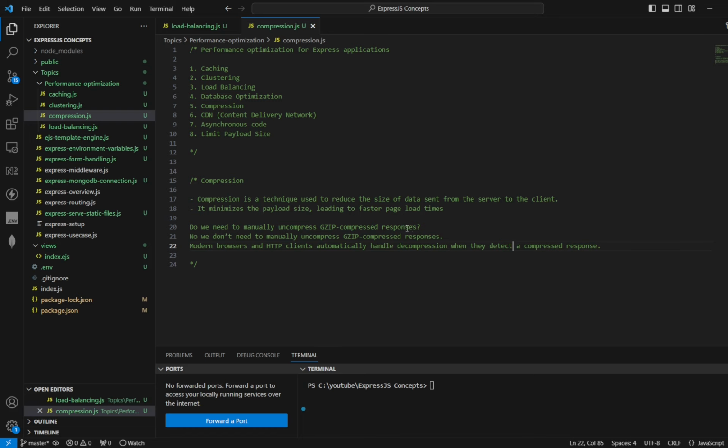One more question: do we need to manually uncompress the gzip compressed responses? The answer is no. We do not need to manually uncompress the compressed responses because modern browsers and HTTP clients automatically handle the decompression when they detect a compressed response. So they automatically decompress the responses.